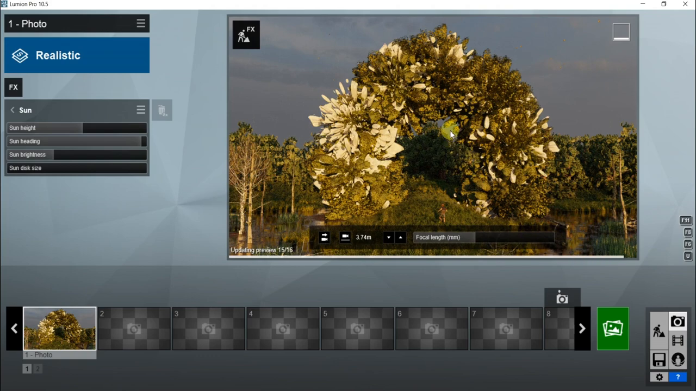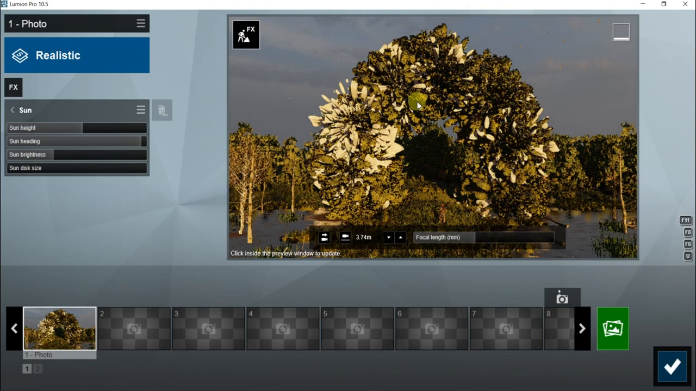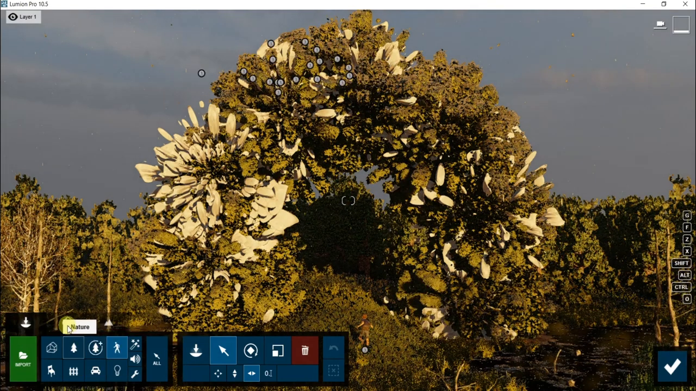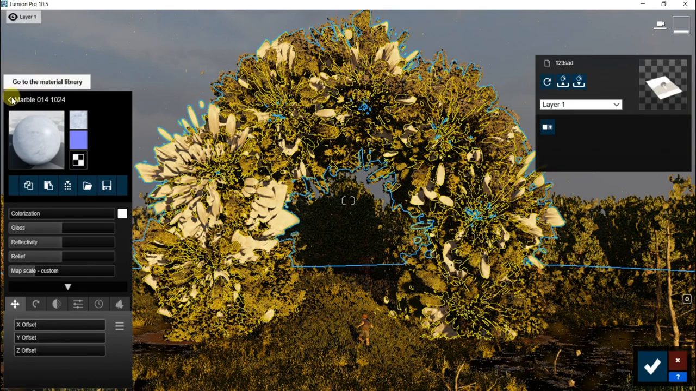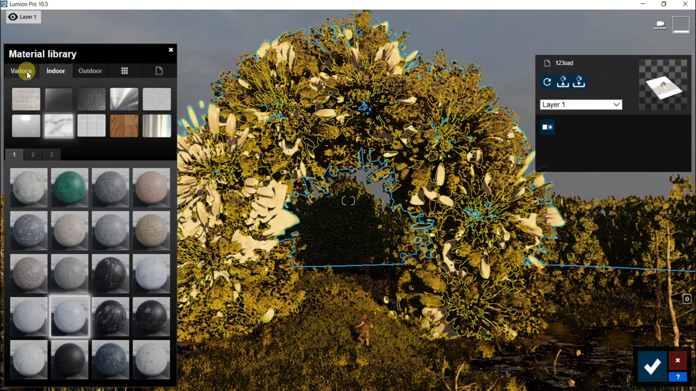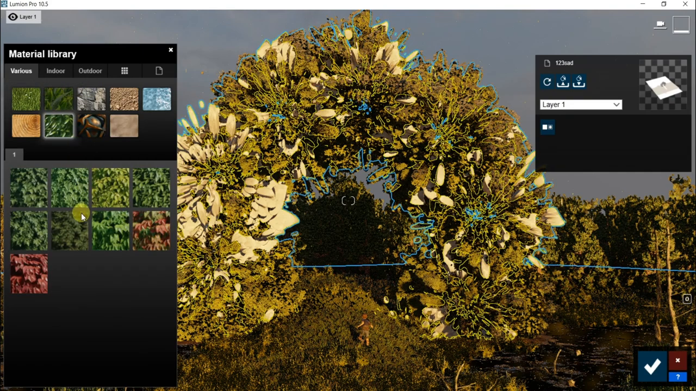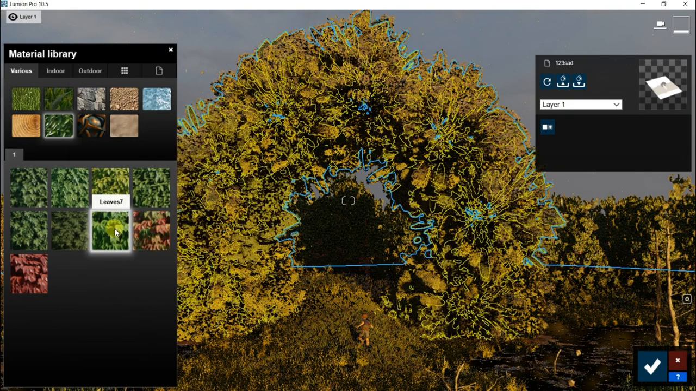Okay, let's go back to the various. Change this over to leaves. Let's go with these maybe. They're a little bit brighter than the actual wood. Let's change that out for now. Let's do gold maybe. Hit okay. Okay.